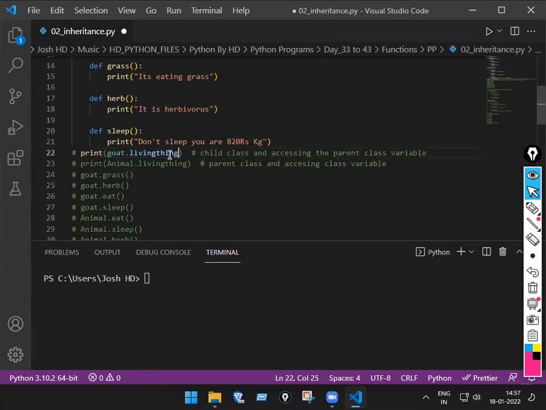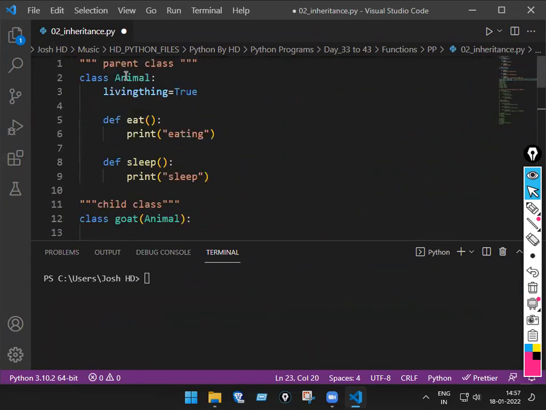Then again, now the next one will start. Animal dot living thing. Simple. Does Animal have living thing? Yes. Parent can't use child things. Parent can't use child things. But the child can use parent things. This is the only thing you have to know. The child takes from the parent, but the parent can't use child things. But if the child is also having it, and the parent is also having it.